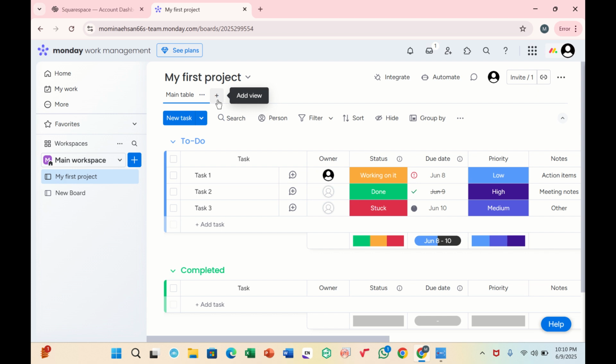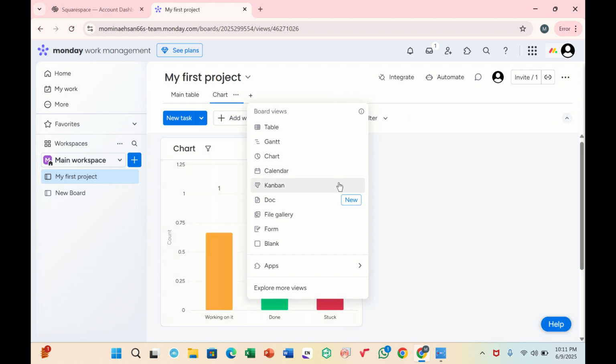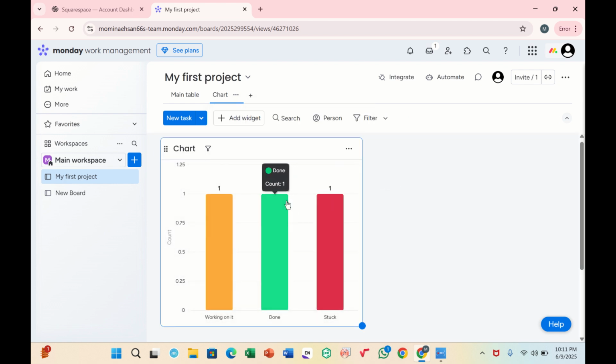You are going to click on it and you see this is basically the area that is going to show you so many options. You see there's the option of table, Gantt, chart, calendar, Kanban, document, file, gallery, form, and blank. There are so many options of apps as well. You can also explore more views. So you see we have to go to the chart. Now that we have our chart widget added by clicking on this chart button, I'm simply going to click on it and you see this is the chart that is going to appear.